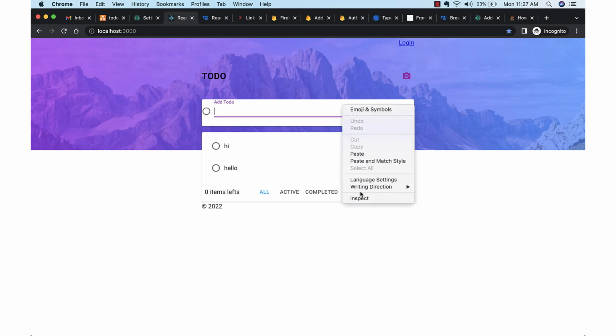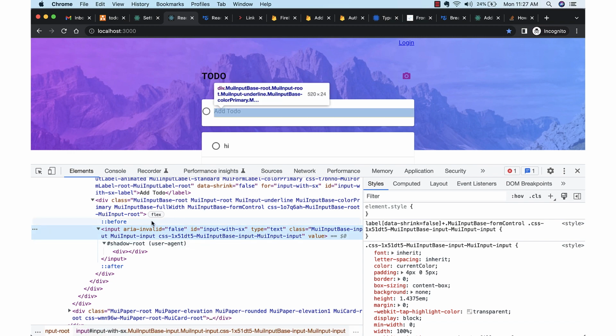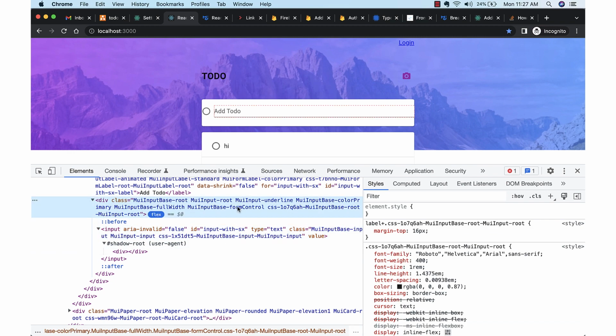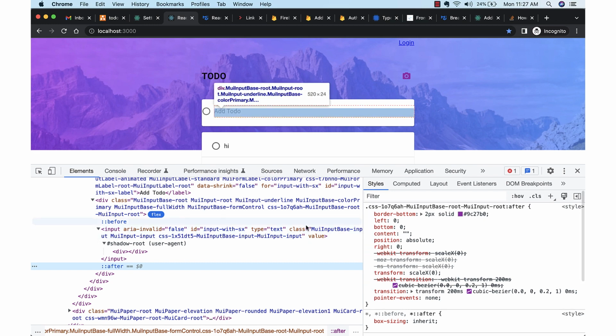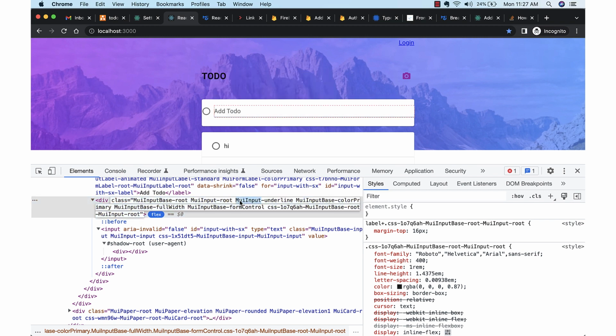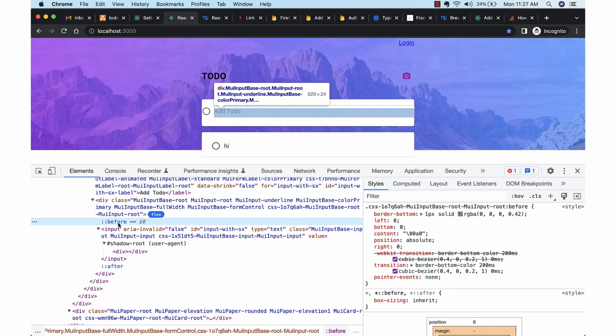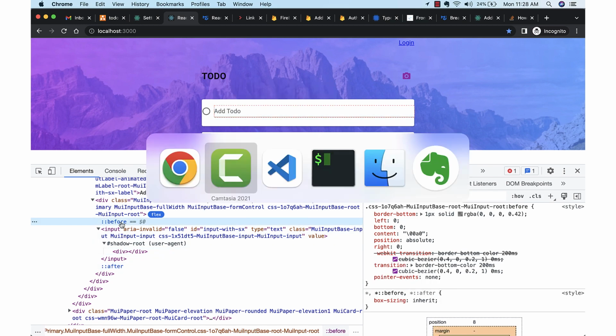We will remove this underline also. Let's inspect and see how this underline is coming. So it is coming from the input, and from that div outside that there is a multi-input underline class, and there is a before and after. So to the after there is a border bottom added. So we can add some styles to remove that. Even for before the border bottom is added. So both before and after has the border.